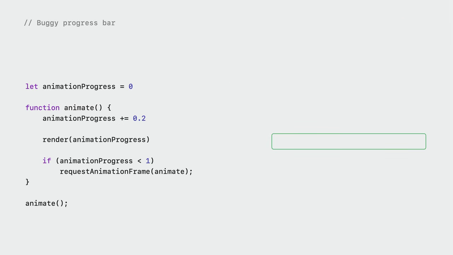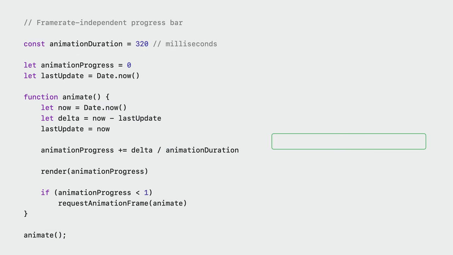Speaking of request animation frame, my animation here is a bit jumpy. Its runtime depends on the frequency at which we're calling animate. And this frequency could be higher or lower depending on the device. What I should do instead is measure the time between each update and use this to compute the animation's progress. It's simple enough, and it will make my animation independent from the request animation frame refresh rate.